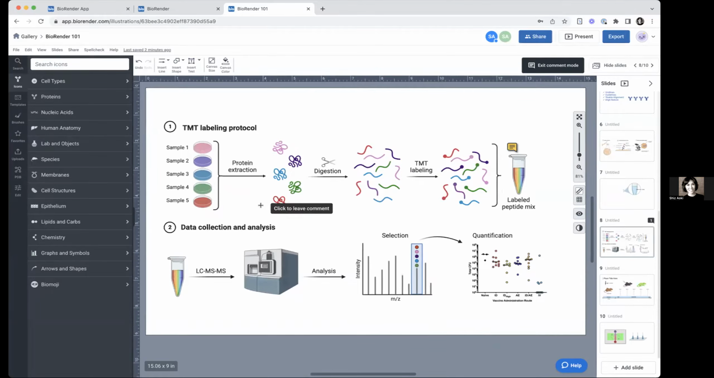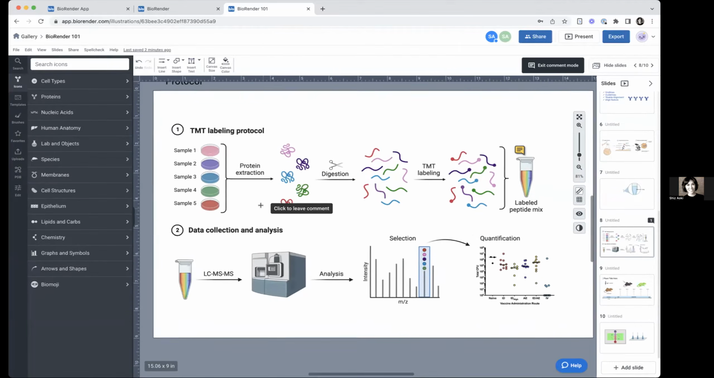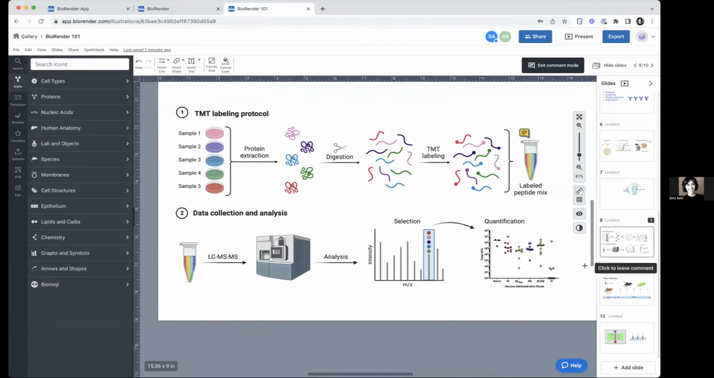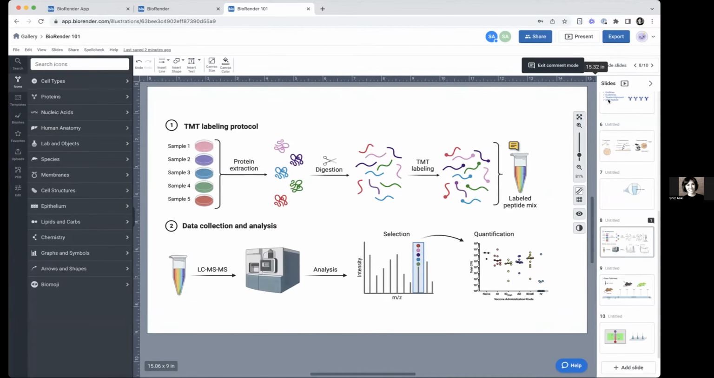If the person that you're tagging doesn't have a BioRender account yet, they can actually create one for free and start to contribute to your doc that way as well. So that's a really important feature that I think is definitely worth noting. It's a little bit unknown feature in BioRender that I think is quickly becoming a popular one.